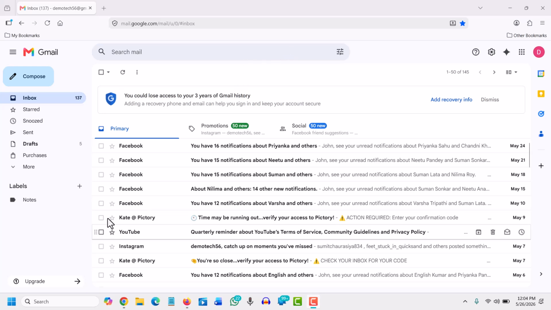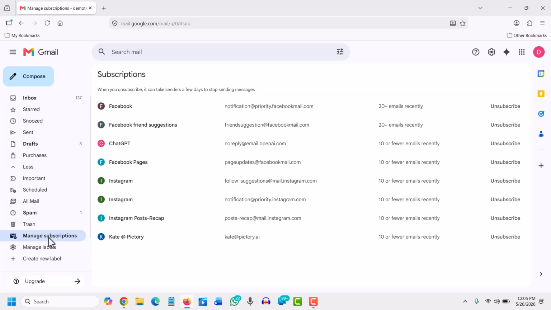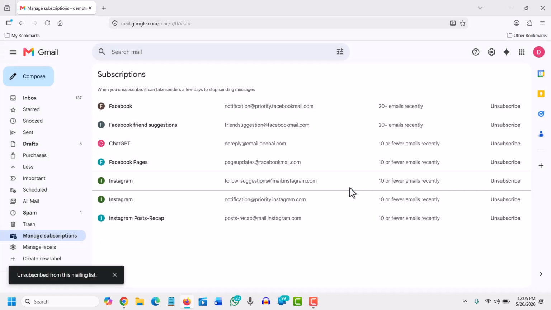So, to unsubscribe from an email, we need to go to the More section, and just below Spam and Trash you will find Manage subscriptions. The moment I click on that, you will find your subscriptions, and let's say if you do not want any subscription, what I can do is I just have to click on Unsubscribe, and then it again asks you to unsubscribe, and that's it. So this is how you can unsubscribe from emails in Gmail.